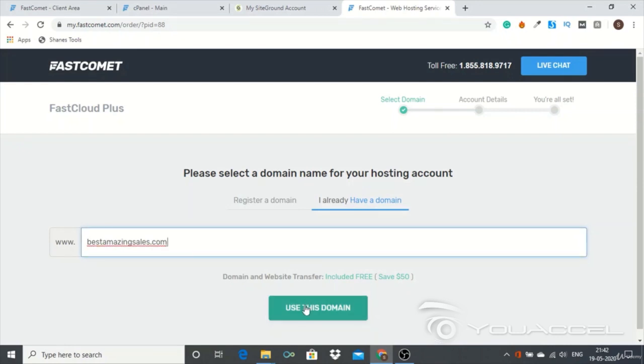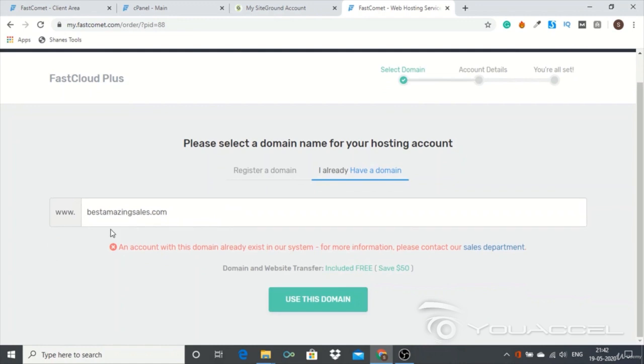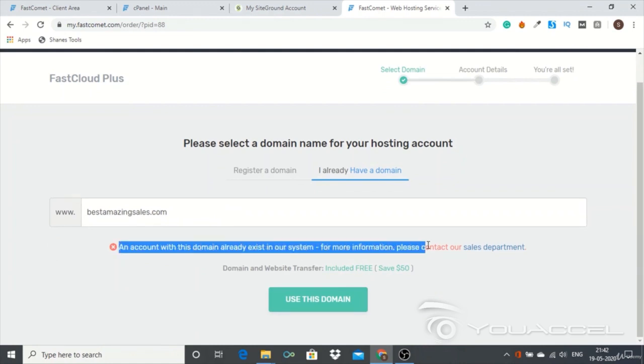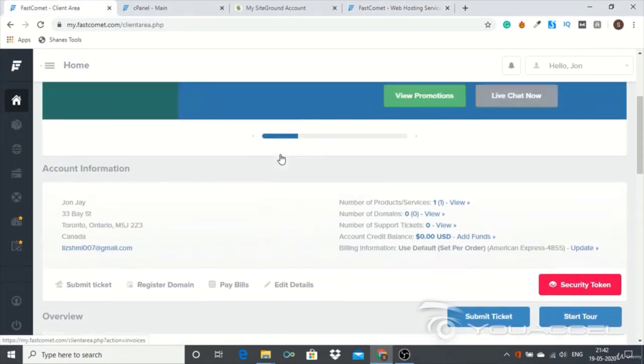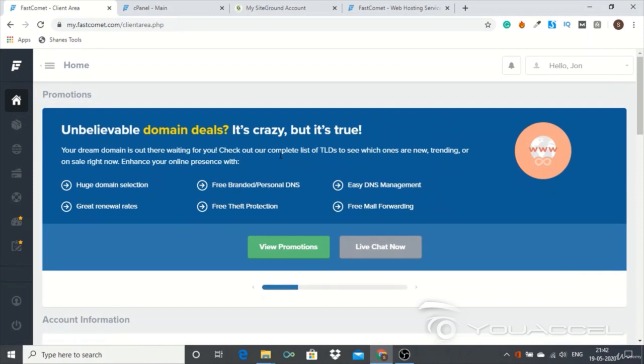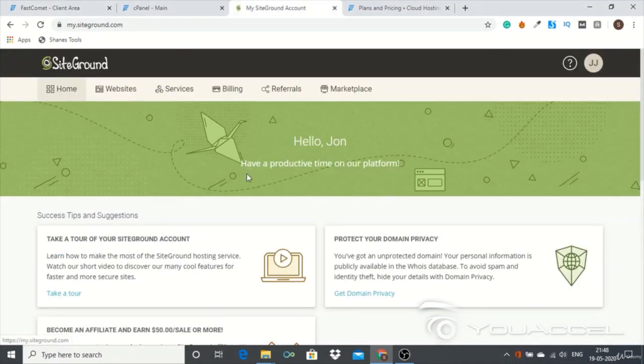And then you have to click on Use this domain. You'll see I receive an error because I already have an account with this domain name. But you will not get an error and you will then have to pay and you will be redirected to your client area, which is this. Now, as we have bought everything, let's go and connect the domain with the hosting in your SiteGround dashboard.